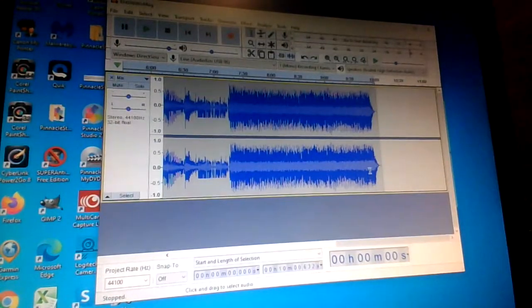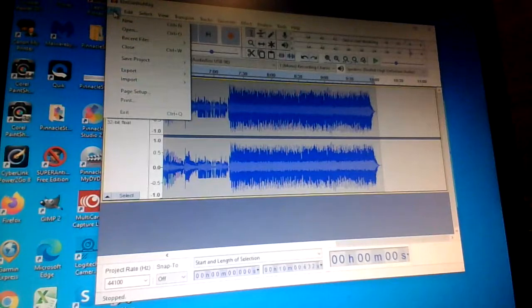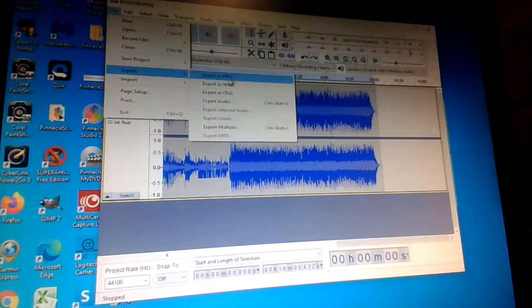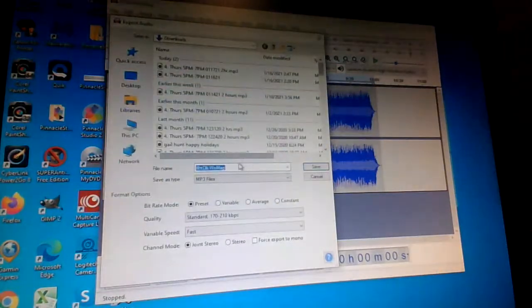Now to bring this into being its own thing, you can save it as a project, but I usually finish my show all in one swoop just to know that I kind of paid attention and was in the same mood for the whole thing or whatever, just like a live show. File, export. Export as MP3. Now you're going to name it. I've been told to name mine.